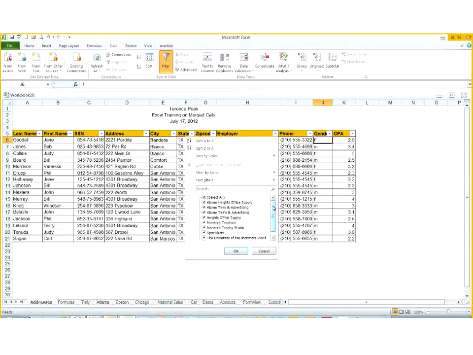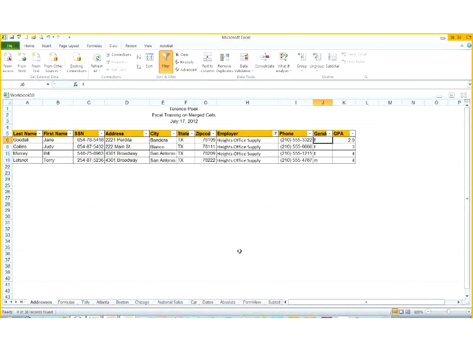Now, as you can see, when I clicked my filter, I've got a couple of things. First of all, I've got Monarch Trophies and Monarch Trophy Studios. I've also got Alamo Tees and Advertising, Alamo Tee's with an apostrophe. And then I've got Alamo Heights Office Supply, Heights Office Supply. So what I can do with my filter is I can use this to clean up my data. First thing I'm going to do is unselect all, and I'm going to select Heights Office Supply and click OK.